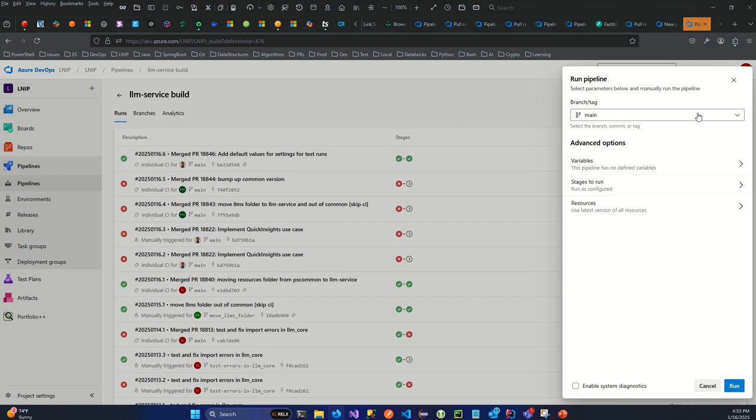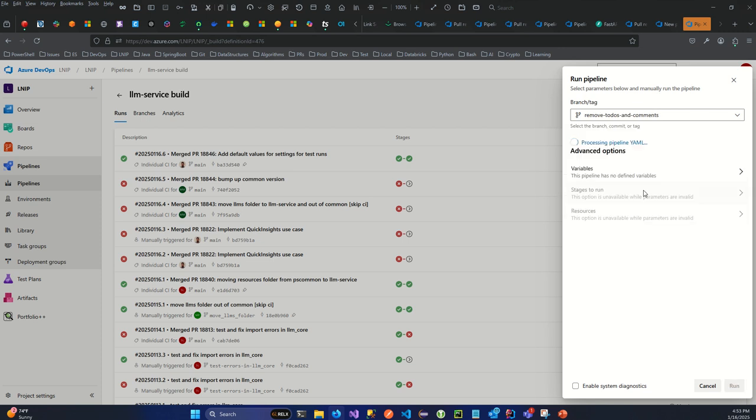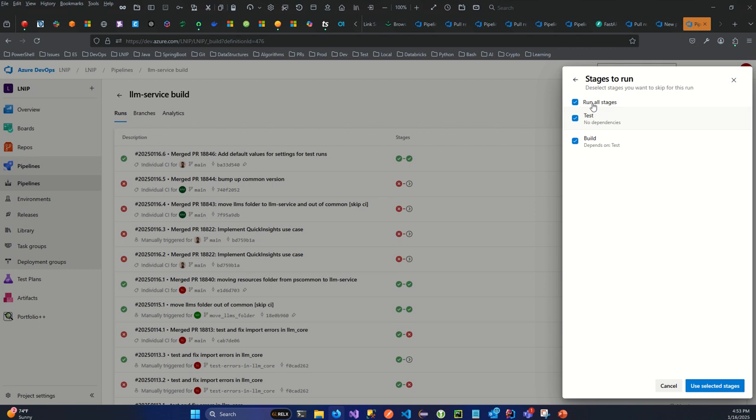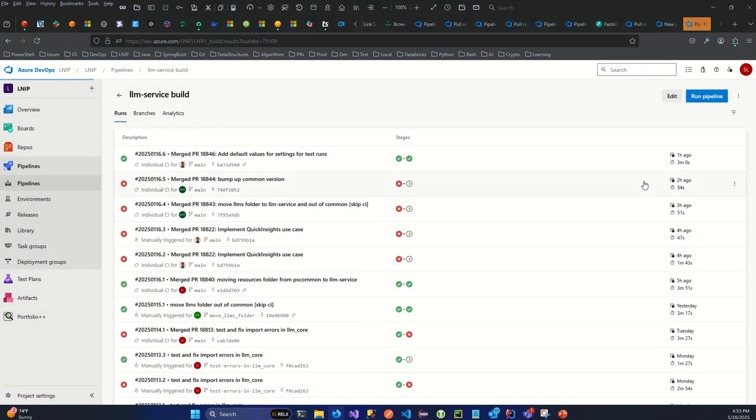So let's say run pipeline. At this stage, I'm only going to trigger it on the new branch that I created just now, which is remove todos and comments. This is that branch. We have some stages to run, and we need to run all the stages, of course. These are just the variables, if you have some basic checks, and also some resources, if it needs to pull from certain locations or cloud storage or whatever it needs to pull. But at this stage, we're not going to get deep into those. So this is where I run my pipeline, on my desired branch.